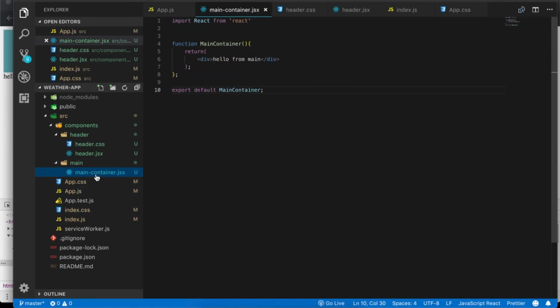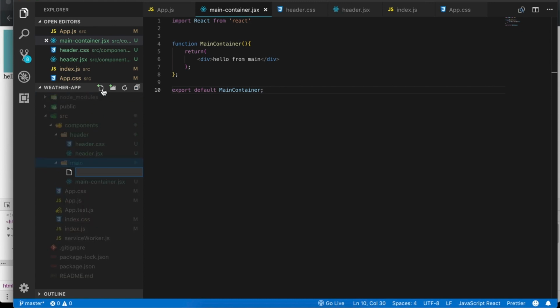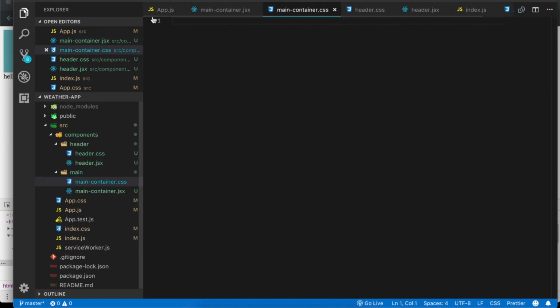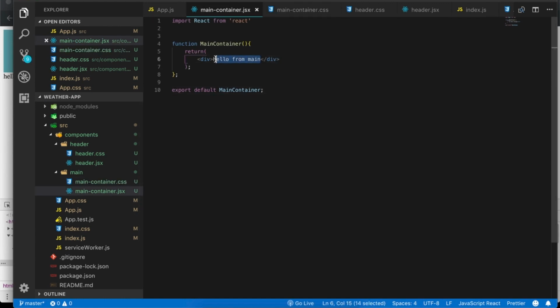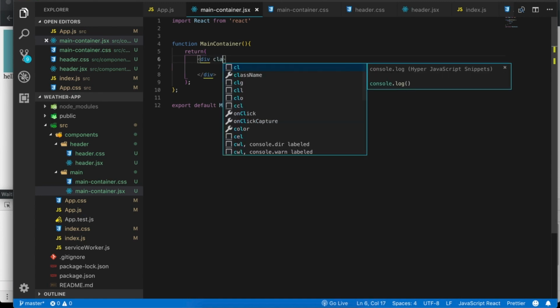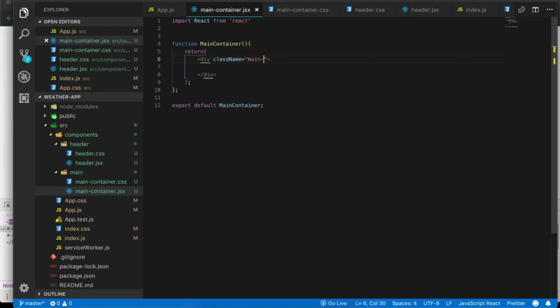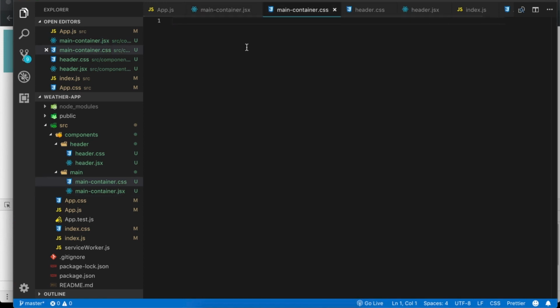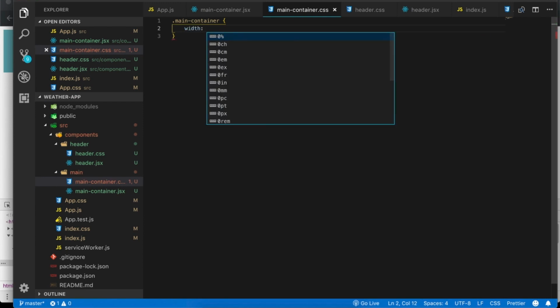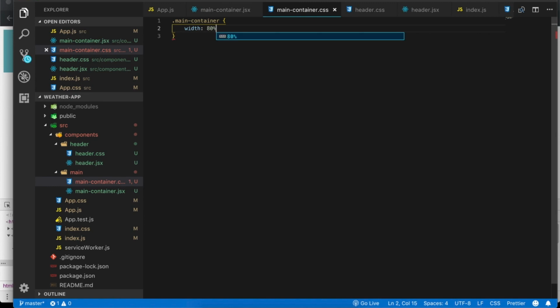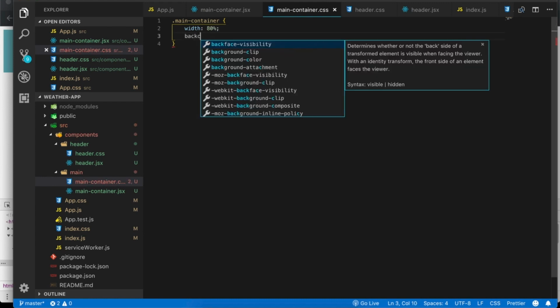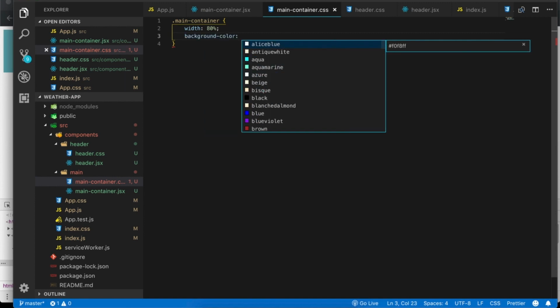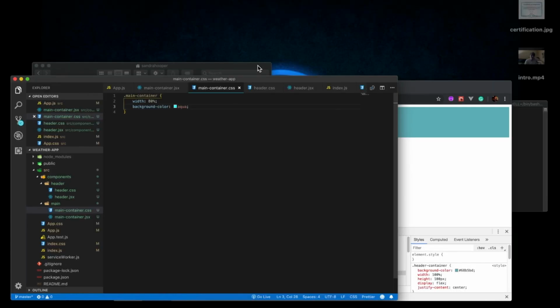Now with the main container, let's go ahead and give this a CSS. In this main container, this div, let's give it a class name of container. Here, main container. With this width, I want it to be maybe 80%. Let's give it a background color. For some reason, these semicolons aren't going. We'll do aqua marine for now, see how that works out.